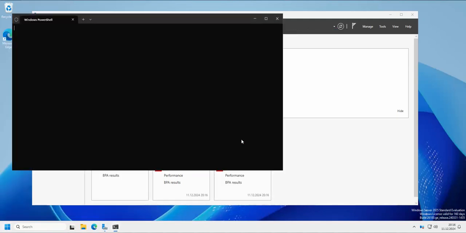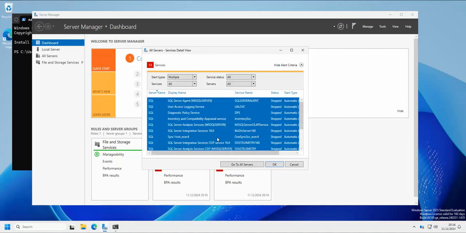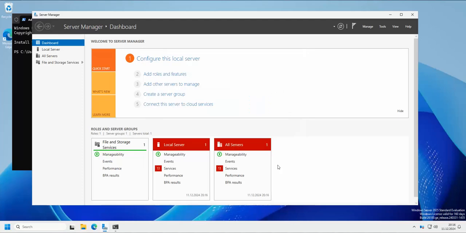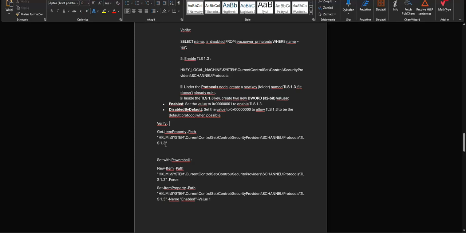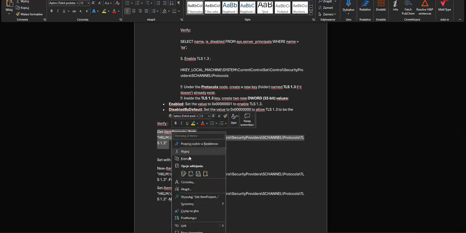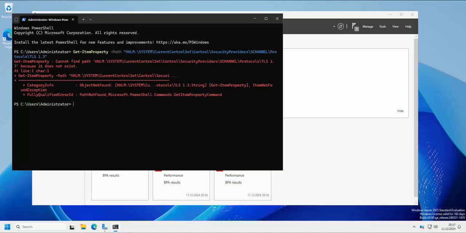Okay, so let's go to PowerShell. I'm just going to wait a moment because all of those services need to start up. And let's check. For verification, I'm going to use this cmdlet. Cannot find the path. Okay, so we're going to check once again.